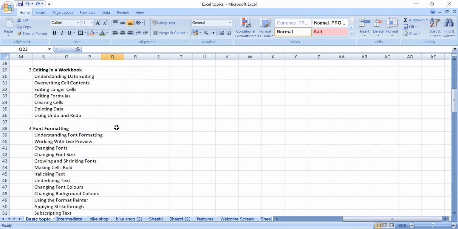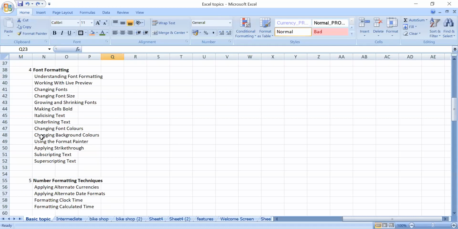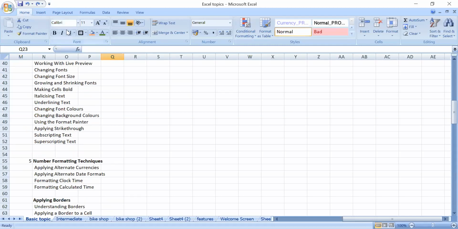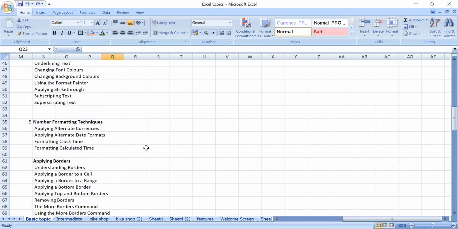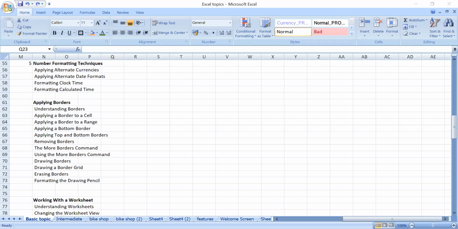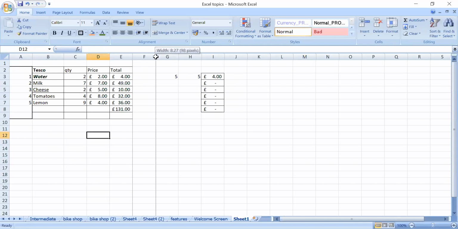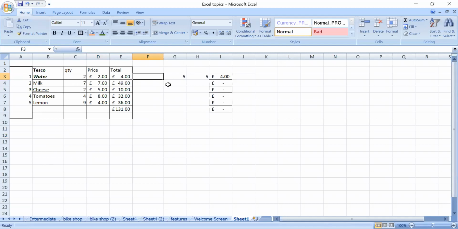So we've looked at undo, and we've looked at formatting, changing to italics, underlining, strike through, clock time, borders. So formatting, I think it's more formatting.